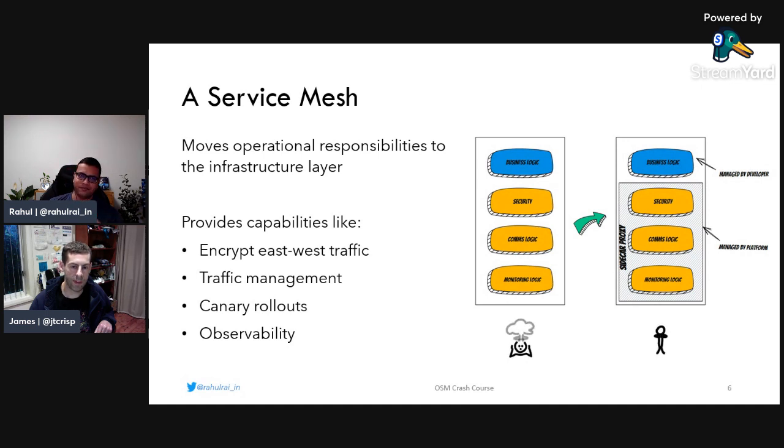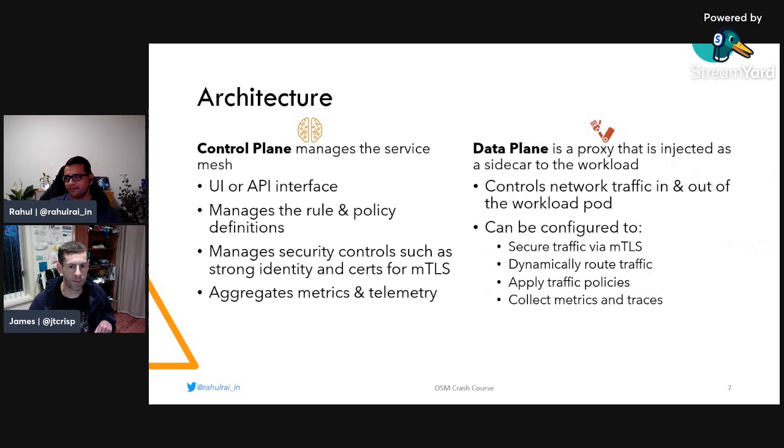Other cross-cutting concerns, for example, the encryption of the communication channel between different services, traffic management, rollout strategies such as A/B deployment or canary rollouts, all of such concerns are taken care of by the service mesh. So it makes the lives of developers very easy because they don't have to worry about all of these other concerns.